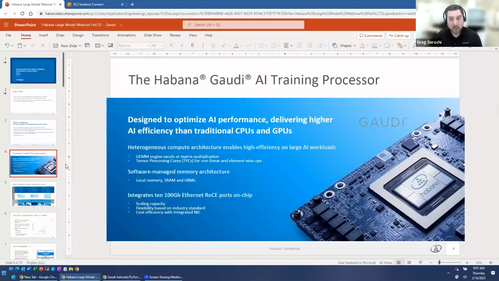One of the key differentiators about Gaudi is also our on-package 10 100-gigabit Ethernet RoCE ports. So instead of having to rely on external networking with its extra cost and latency, we have on-die networking that on a chassis connects all Gaudi processors together directly, and also can connect additional Gaudi processors between nodes or between chassis. So this integrated NIC is really a differentiator in the market. So again, Gaudi and Gaudi 2, designed from the ground up for deep learning training and inference.